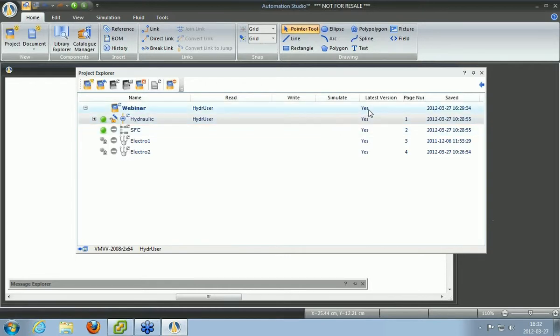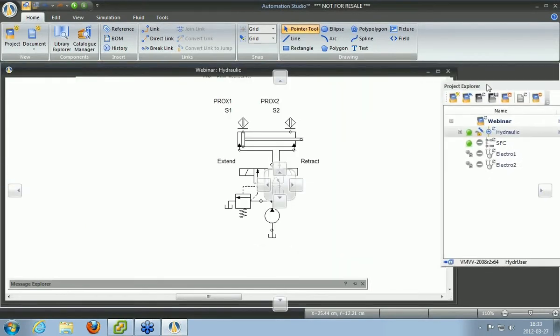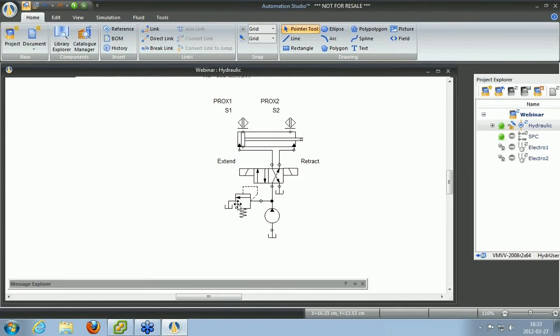I see also that currently I have the latest version of the project and of the document. Also, I see in the last column over here when the project and the document have been saved for the last time. This column shows the page number for the different documents that are defined in the project. So, for my purposes, I want to be able to work on my direct documents. For instance, I want to space out my different components a bit.